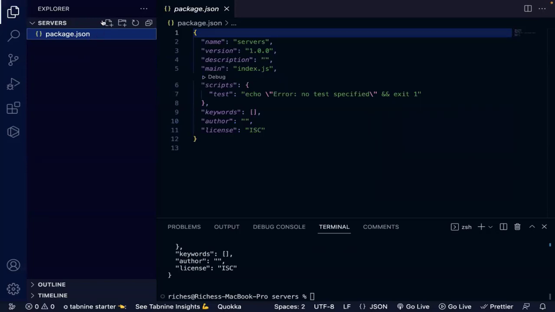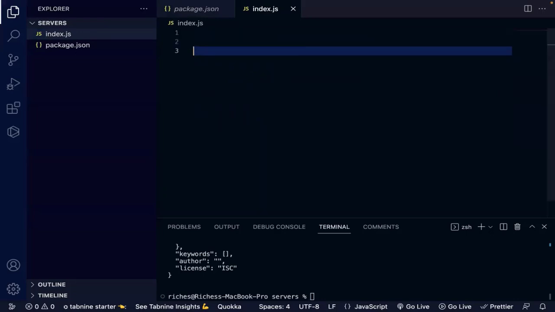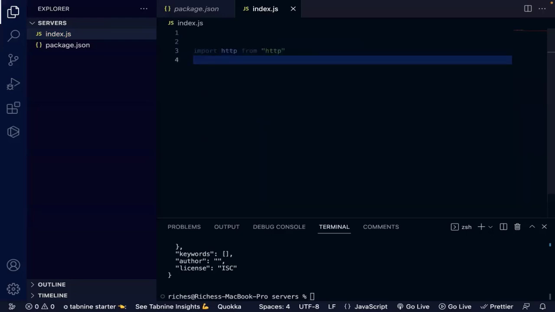So now I want to create a new file. I want to call it index.js. This is where I will start writing my application. The first thing to do is to import my HTTP module. So I can just say import http from 'http'. What I'm doing here is importing a module called the HTTP module from this particular inbuilt module in Node.js.